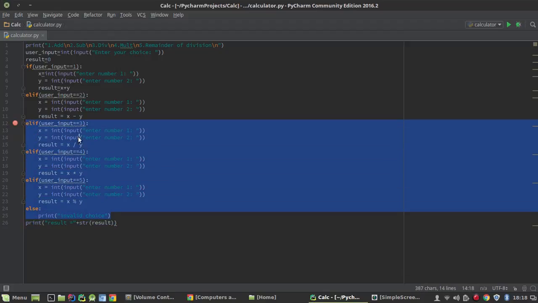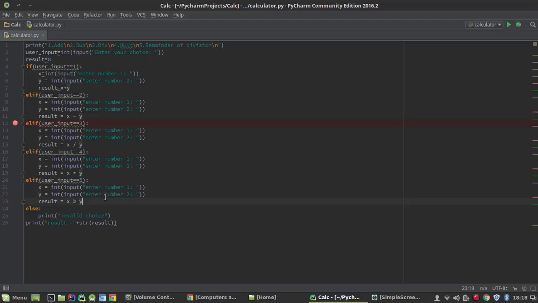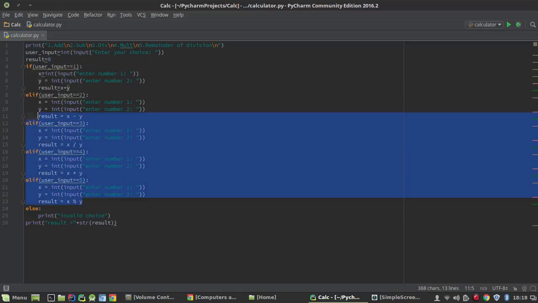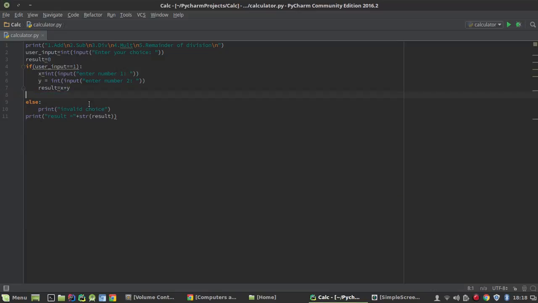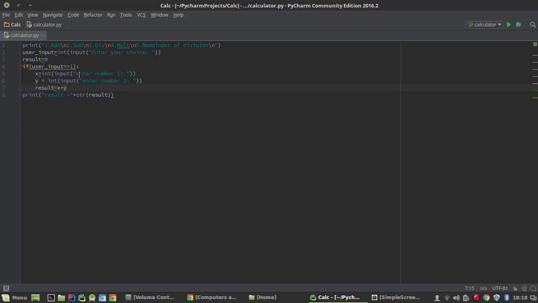You can have a simple if else statement like this. You can have an if statement like this also, which will simply check whether the condition is true or not. If it's true, it will run and then continue here. If it's not true, it will simply skip all this and continue here.